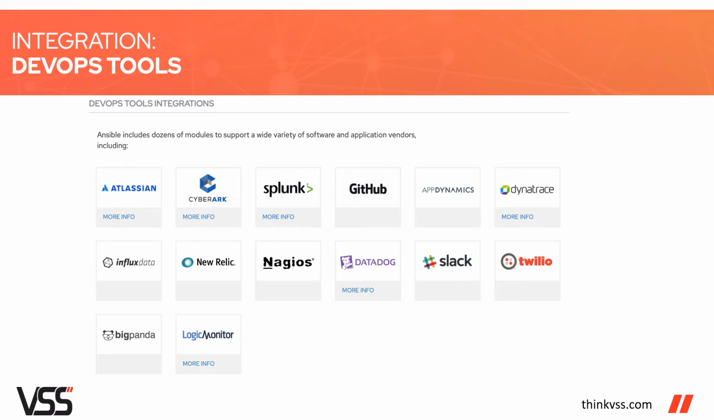no matter where you are. One person on your team learns how to do something. They can capture the solution in an Ansible playbook and enable everyone else to use it. Ansible includes dozens of modules to support a wide variety of software and application vendors, including what you see here.